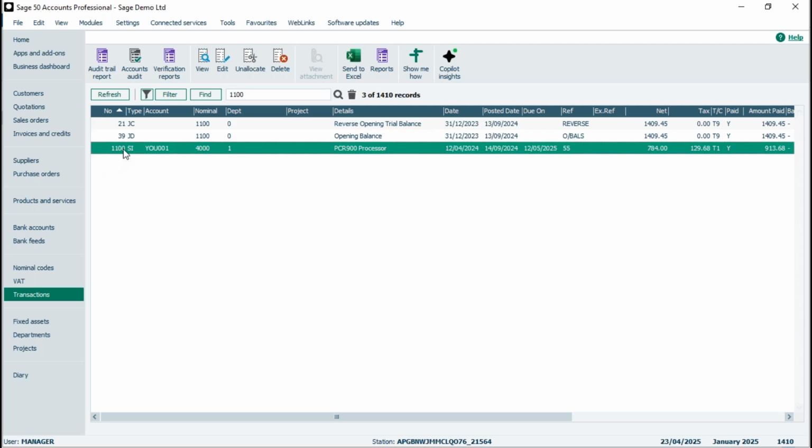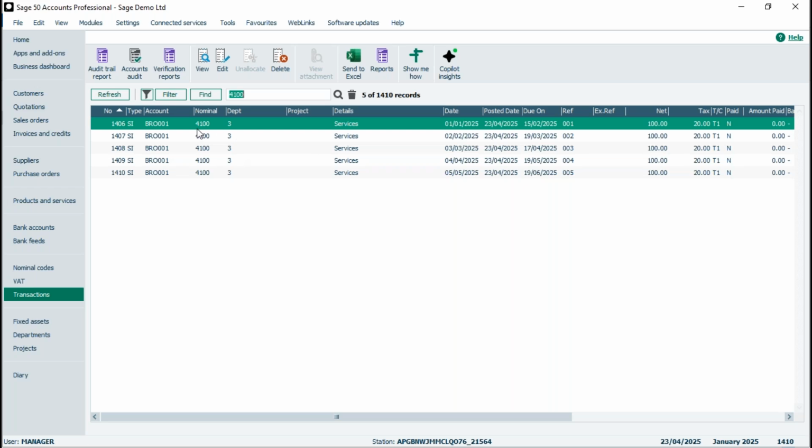Now, the reason it finds this one, just in case you're wondering, is just because that is actually the number 1100, whereas these two are actually posted to that nominal code. So although I've typed in the relevant nominal code that some of the entry would be posted to, it doesn't find it on this list. But if I was searching for 4,000 as an example, or I'll do 4,100, because that's the nominal code I'm going to concentrate on today, you'll see that it does list because that's what's specified in the nominal code column.